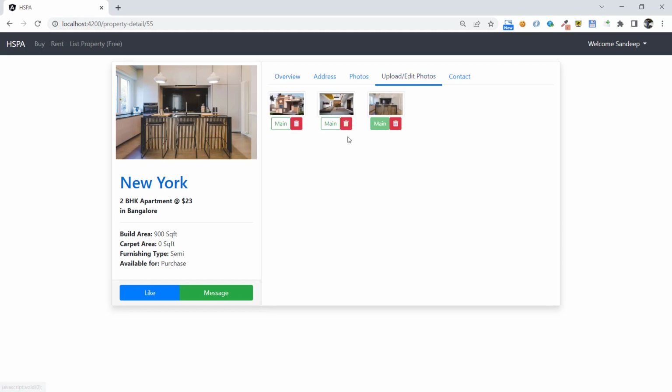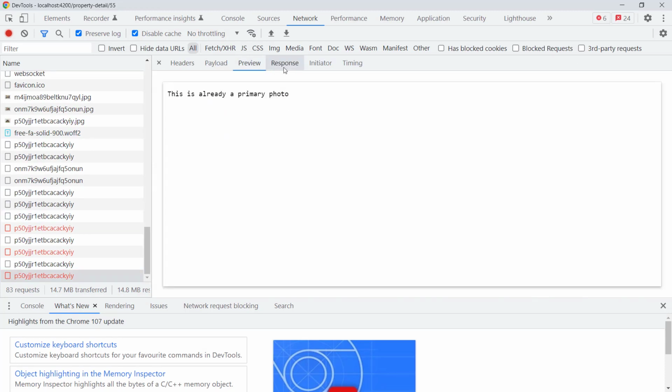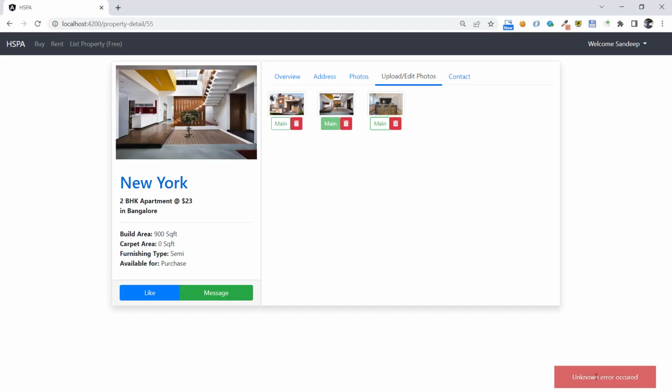Another check in our web API method is that if a photo is already a main photo, it will throw an error. Let's check that as well. If I click this main button, in the backend this is now our primary photo. But we are not disabling this button at present, so we are able to click this again. We got this error. And if we look at the response of this API, we are getting the error: this is already a primary photo. So that means our web API is working fine. Next, let's look at why we are getting only an unknown error for all these failures instead of the actual error.